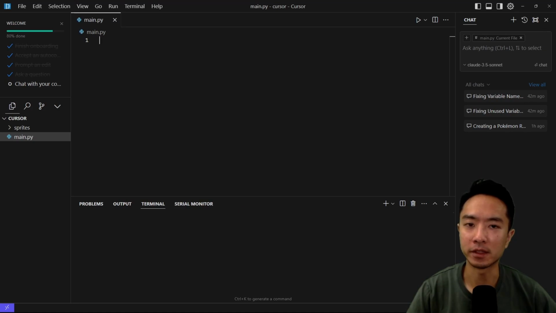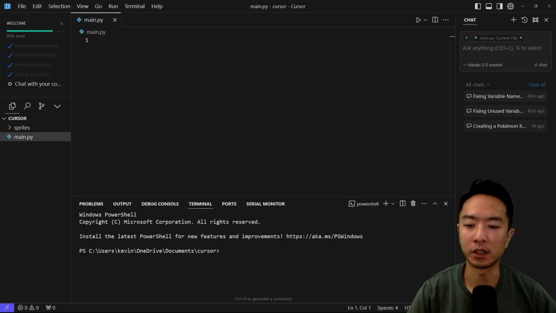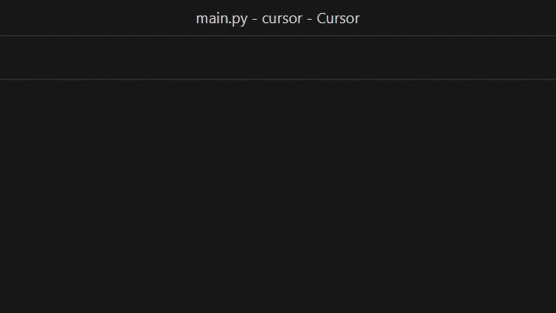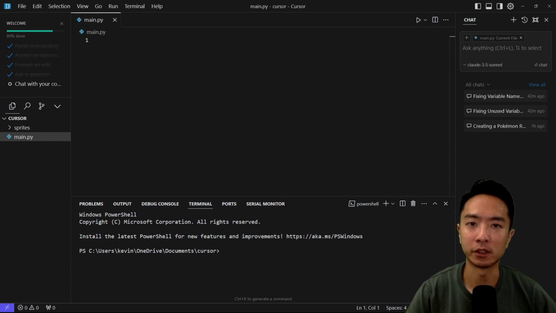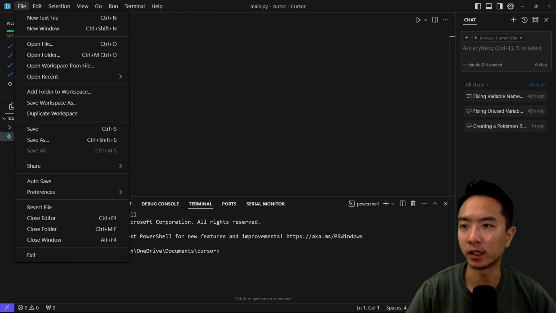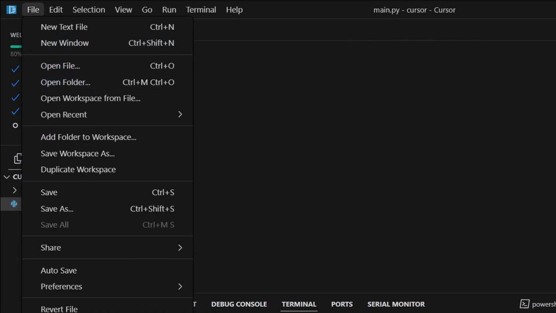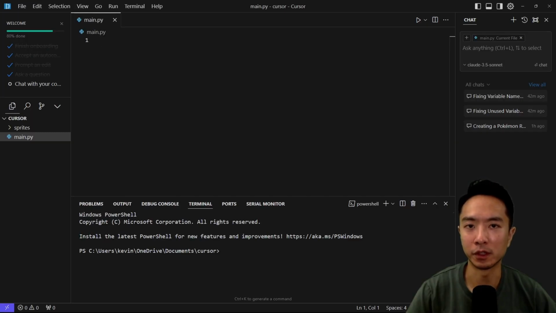And here it opens up the last folder that I was working on in VS Code. But if you want to launch Cursor in a new folder, you want to first make sure you have a folder that you created where you want your code to be, and then click File, Open Folder, and you will open up Cursor in the folder that you want to be working in.